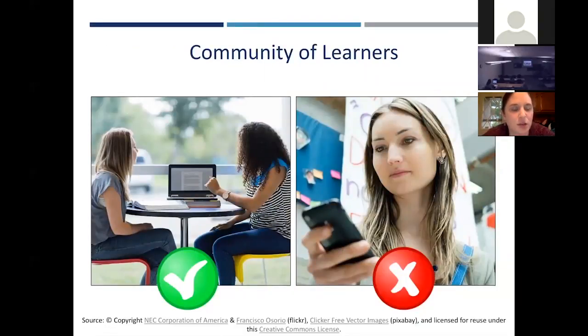Okay, and so then we're going to transition. We're talking about community of learners and ways to find engagement. So Amy, I'll let you go ahead.